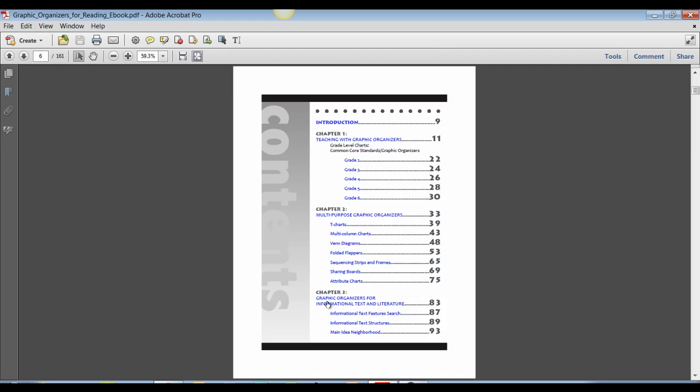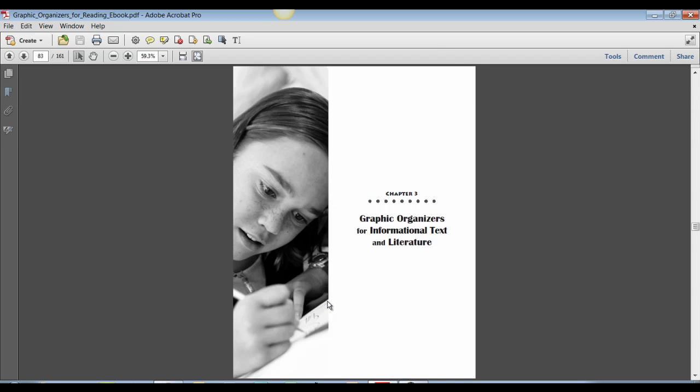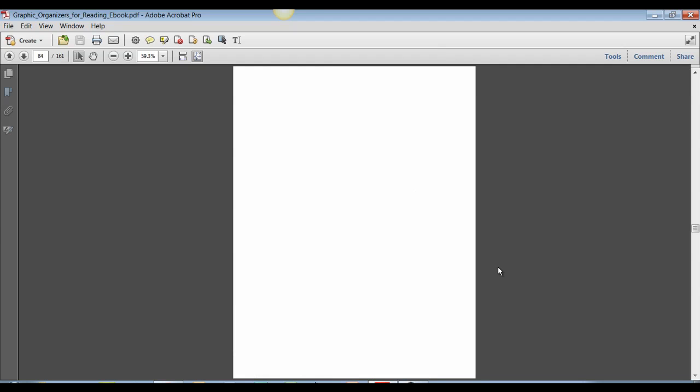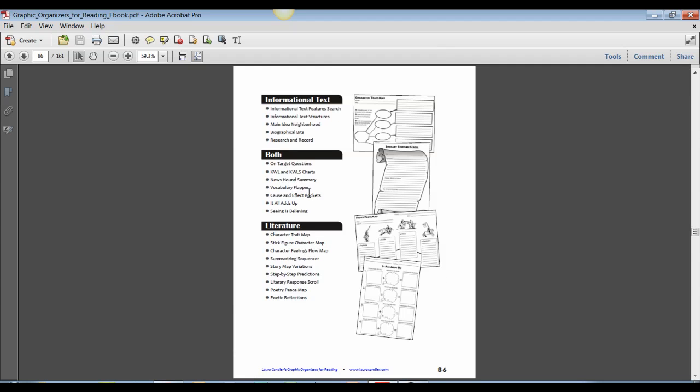Chapter 3 is probably my favorite chapter. Chapter 3 has graphic organizers for informational text and literature. And if you take a look right here, they're divided into categories. So you may have noticed that some graphic organizers are better for informational text and some are better for literature, and then some work well with both. And so you've got an entire list here organized according to how you can use them.